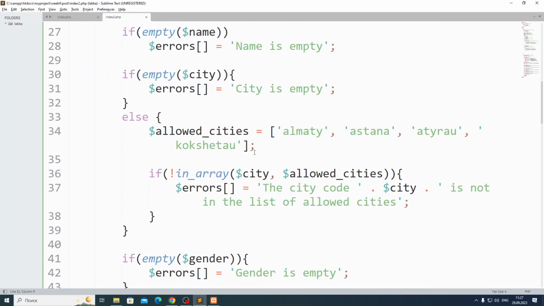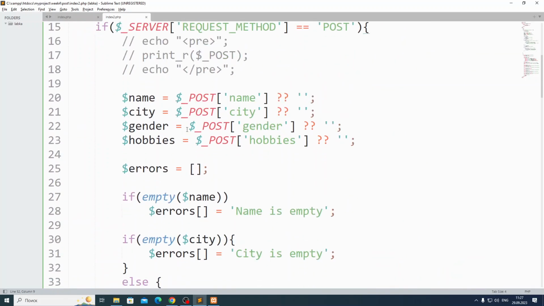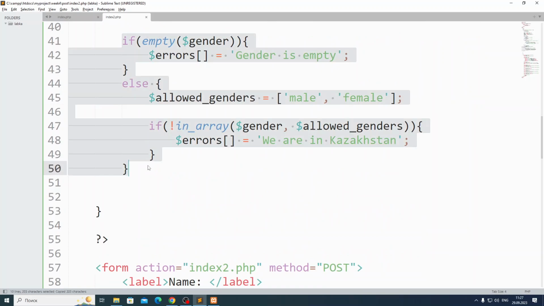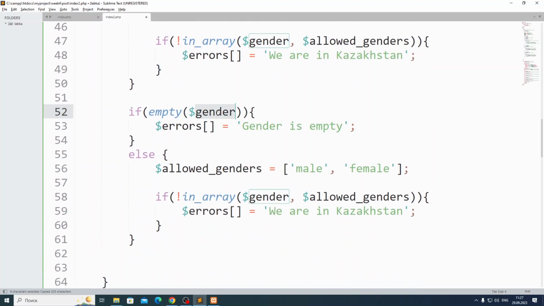And the last one, guys, is hobbies. Hobbies is an array. It means we have to check for all values. We have to check for each value, okay? If it's allowed or not for each value. So how do we do this, guys? For each. Let me again do the same here. Let me say that if hobbies, we can check for array also with empty. Okay? I think yeah, if I didn't forget. Yeah, I think we can check it with empty.